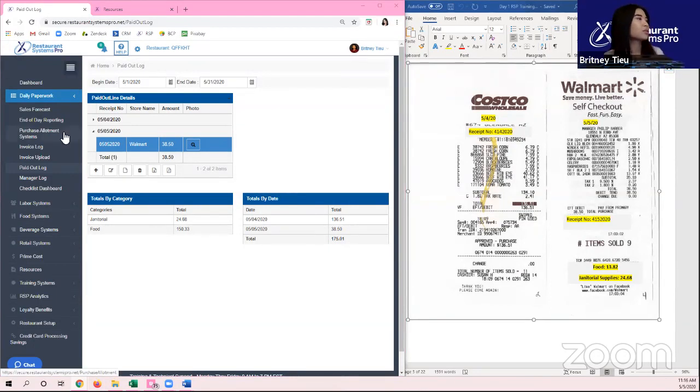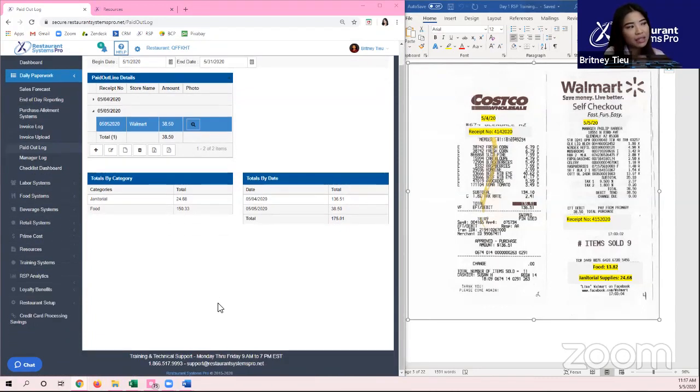All right, awesome. So let's go ahead and go over all of these sections. Just feel free to ask questions if you have any, or write down notes, or you can contact me directly. My email is Brittany, B-R-I-T-N-E-Y, just like Britney Spears, at restaurantsystemspro.net. Basically, everyone has the same exact email in the system. It's just their name instead of support. For example, it would be Brittany at restaurantsystemspro.net, Katrina at restaurantsystemspro.net, Fred at restaurantsystemspro.net.